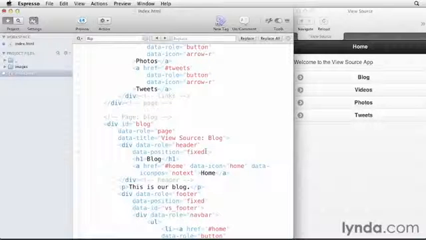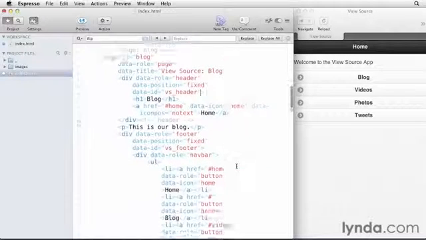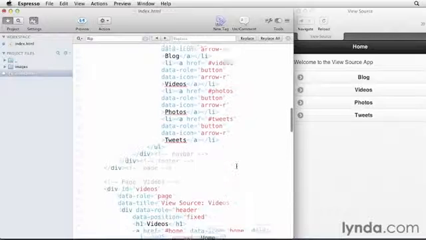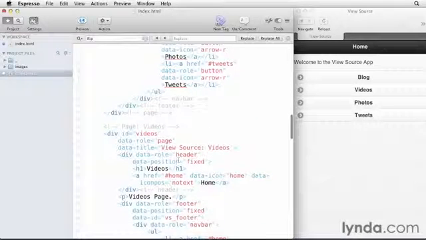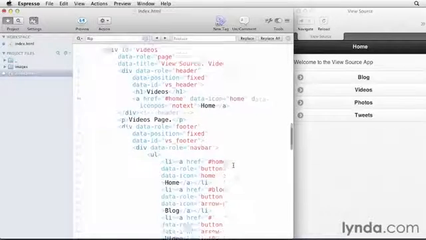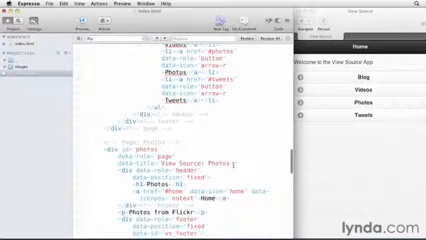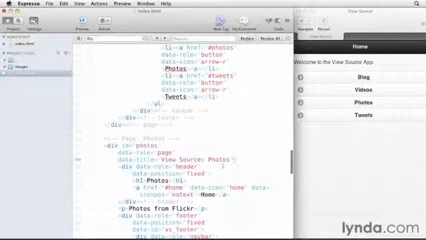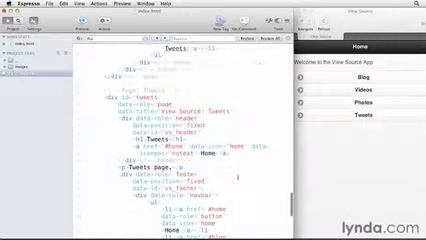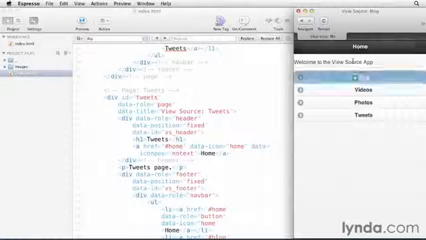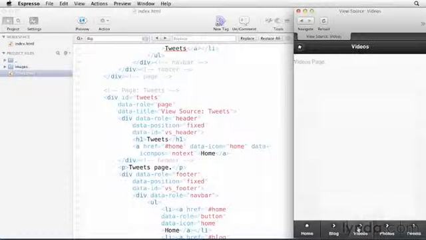So on data role header, paste that right there. The videos, data role header, paste it right there. Photos, data role header, paste that right there. I think that's all of them. So, yep, the tweets are right there. So let's go ahead and go to the blog. And now from the blog, we'll go to videos.